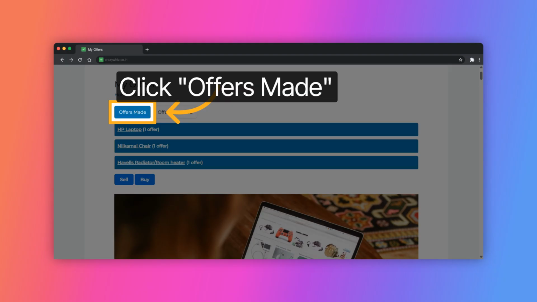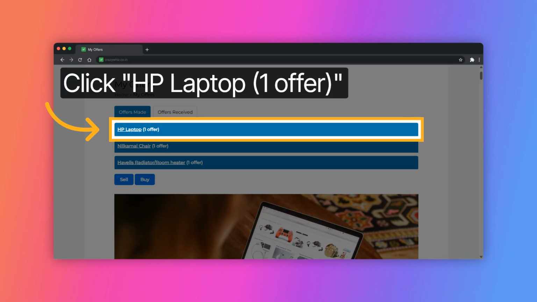Click the Offers Made tab to see all the offers you have submitted on Crazywhiz. Click the product name and check seller details, the offer price submitted by you, and other product information. If you click the link provided above the seller name, you can view the product listing details.